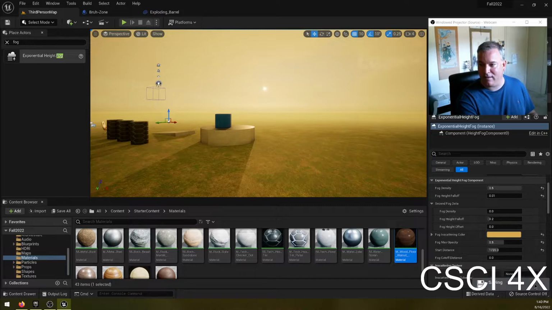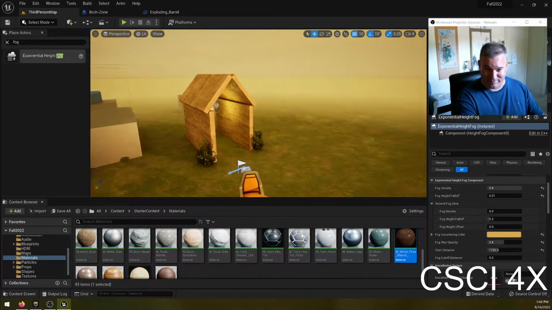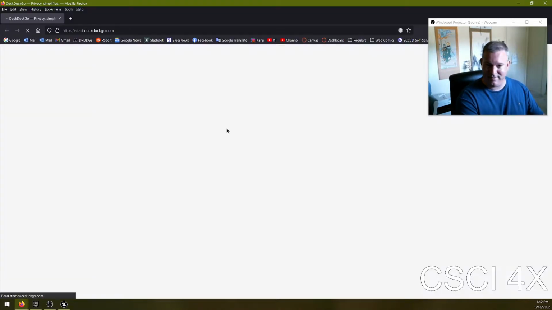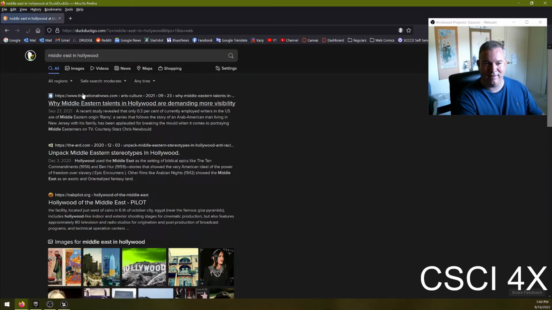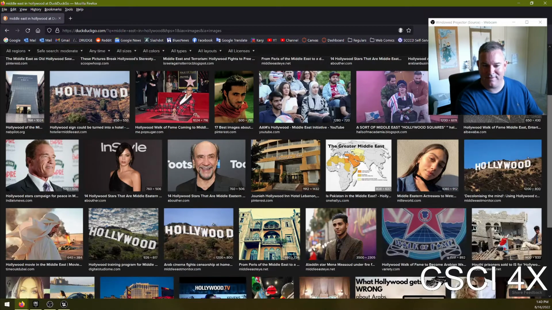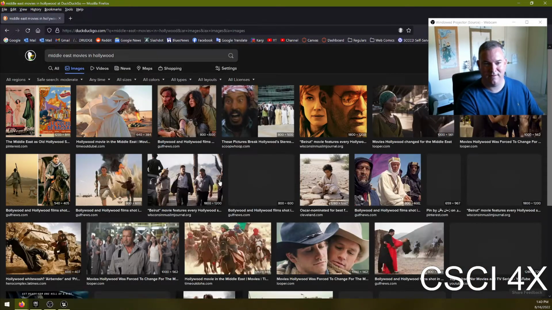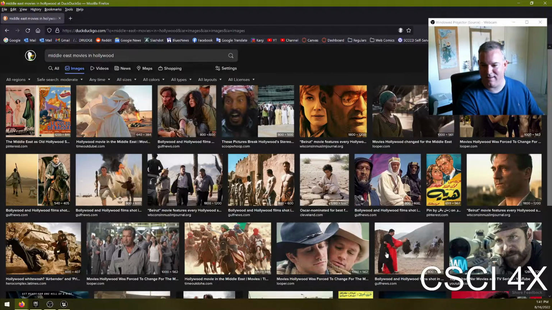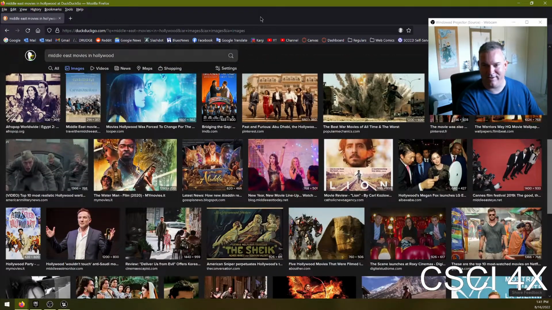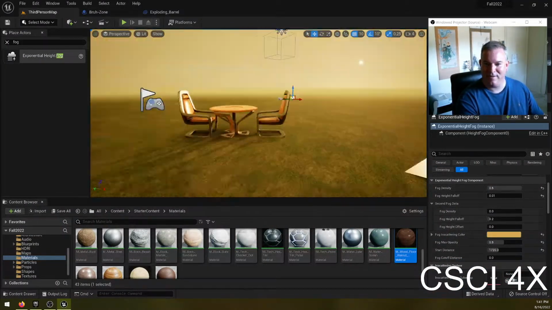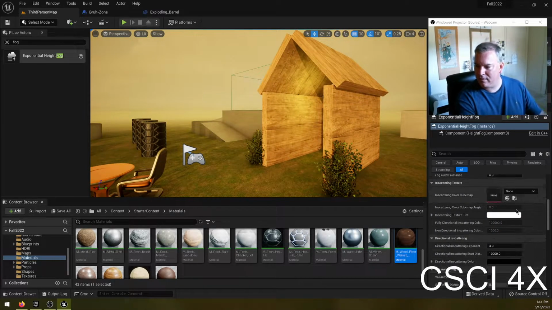Or the Middle East in any Hollywood movie. Apparently, I don't know why they think the Middle East is like that. It's always these yellows and browns, and there's dust everywhere, and I don't know, it kind of bugs me a little bit. So yeah, so we can do that.